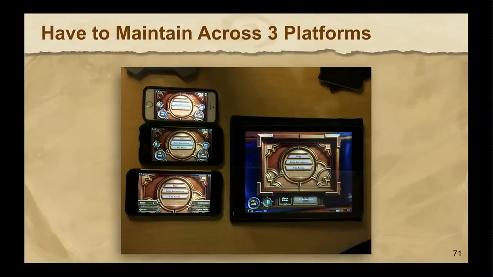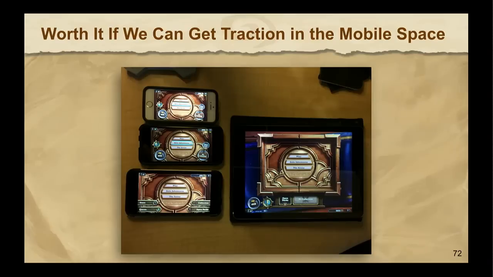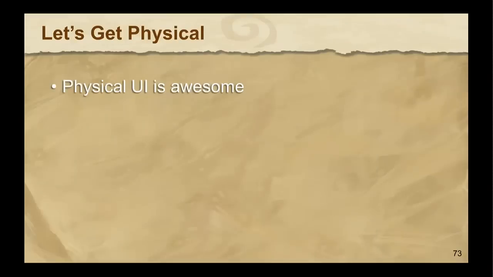This is a future issue maintained across multiple platforms. We have desktop, tablet, and phone in the future. And I mean, desktop and tablet are pretty similar, which is good, but phone is a complete overhaul. So moving forward is going to be challenging, I think. But from a company perspective, it's worth it. You know, if you take a step back, if we can get traction in the mobile space, because it's someplace that we should probably be going.